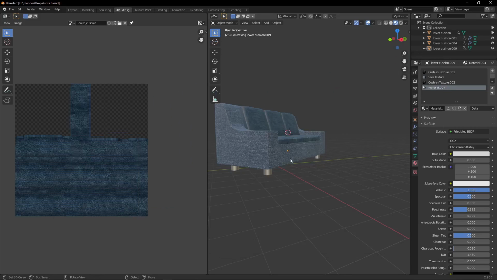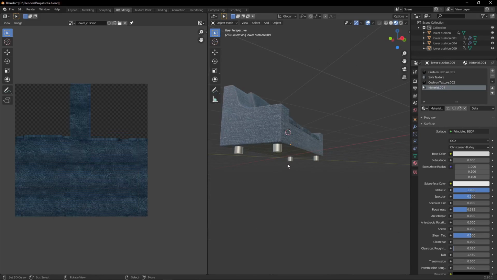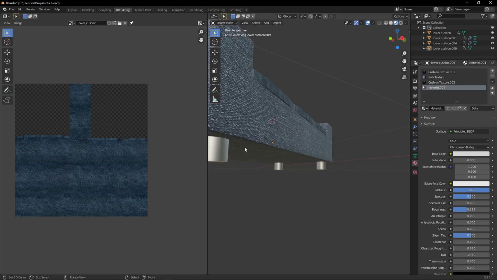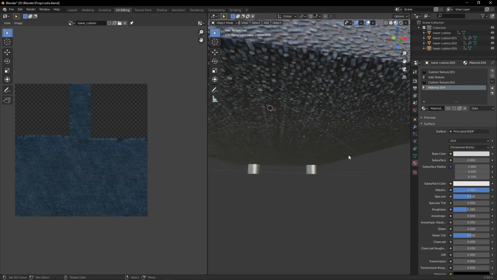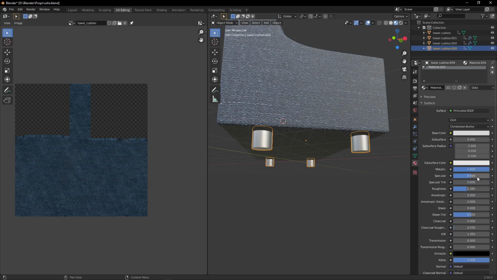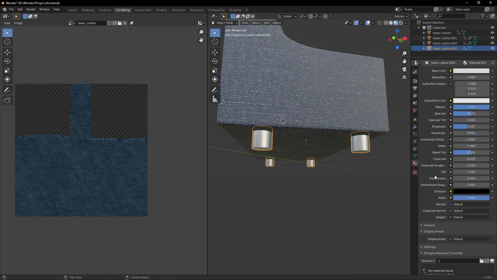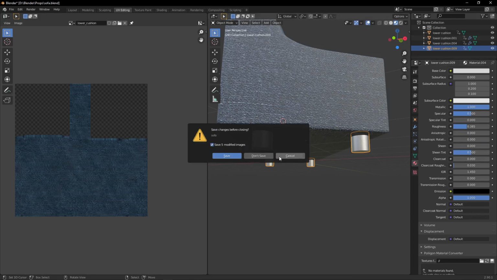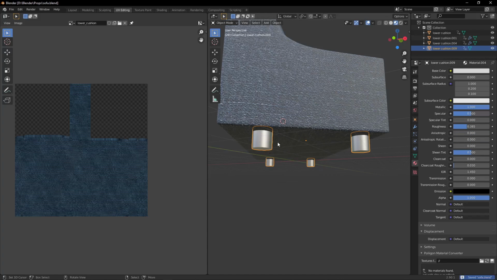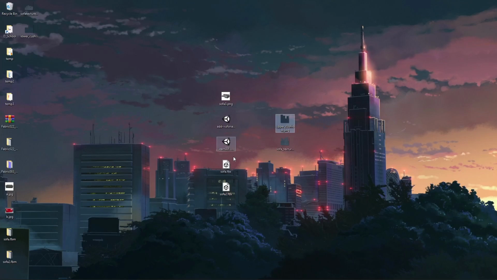Now, for the default Blender object, we don't need to create a specific material for it since it's just metal, so we can use the default Blender material by just adjusting the Principled BSDF. We can max the metallic and then lower the roughness to around 0.3. That's good enough now. So now we are going to put it over here.